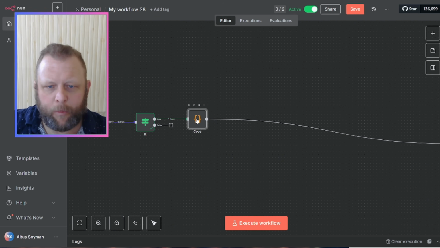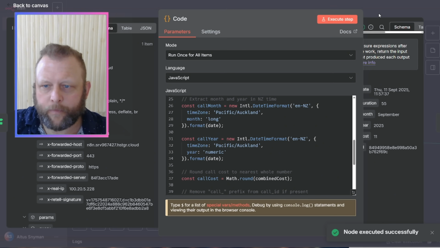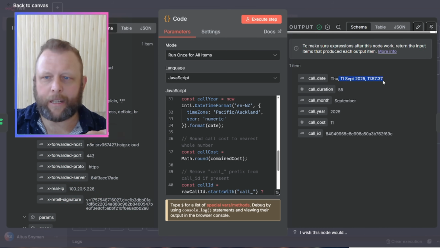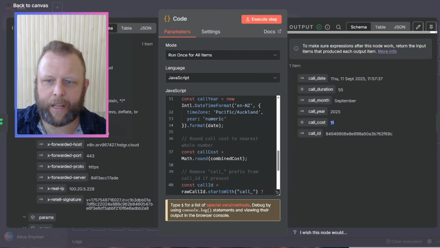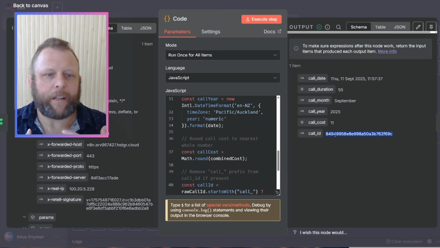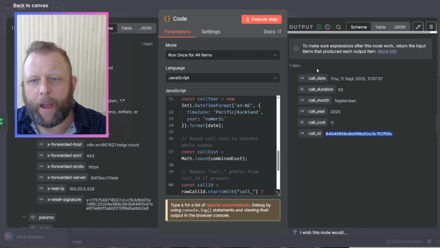And what happens when we execute this? Really cool thing happens in here, and this payload comes out. So the call date is going to be like this, so it's converted it for us. Then Duration, then it has the month, which is September, the year, and then it has a unique calling ID number for us that we have created. So super cool, super helpful.